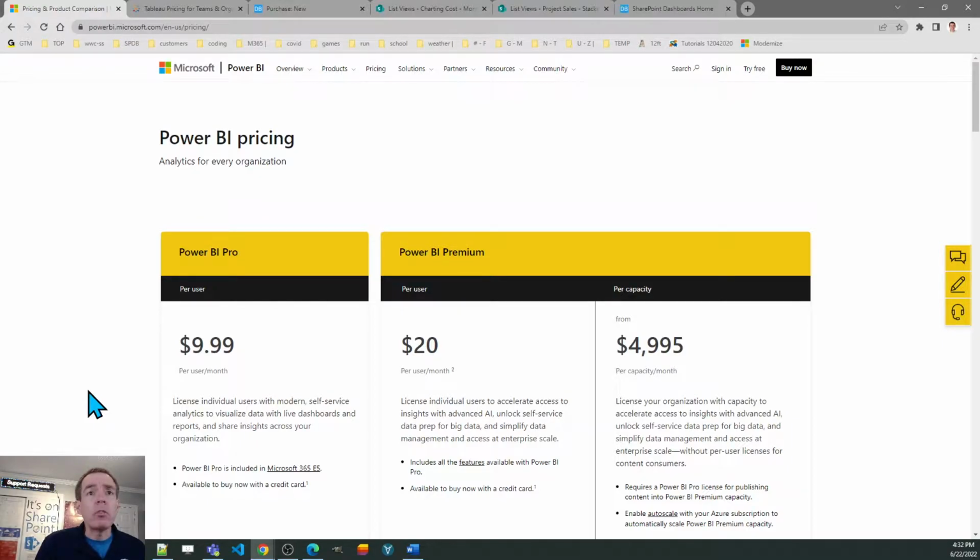Now, additional to that, you will be responsible to pay for a Power BI Pro license for every user viewing the charts as well. So you'll have to pay a license fee not only for your developer, but for every single user who's looking at those charts. As you can imagine, that can add up.